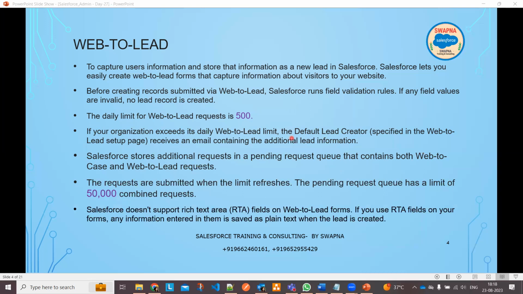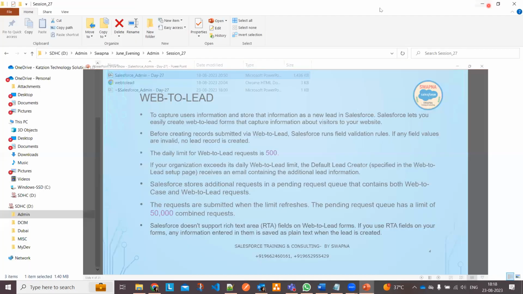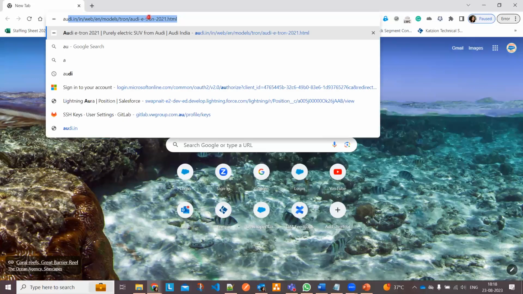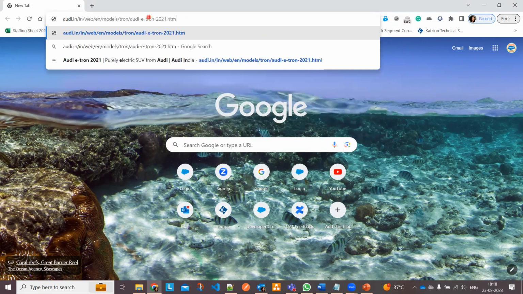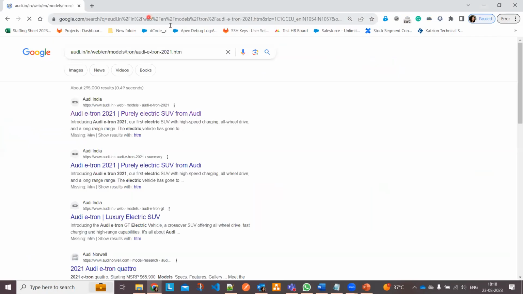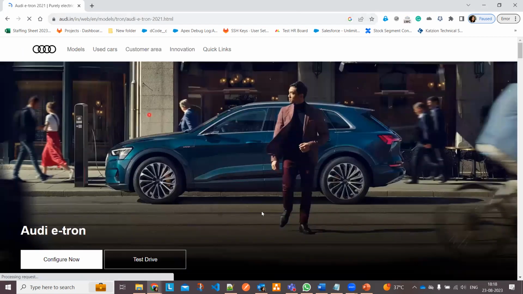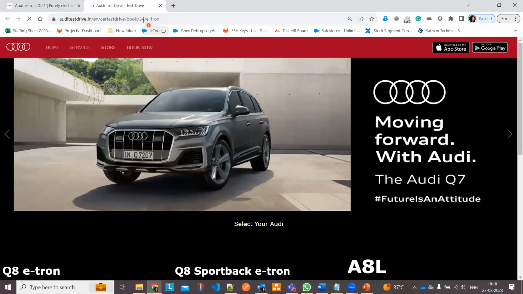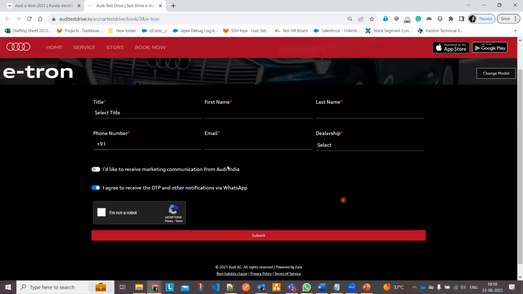Now, Salesforce does not support the rich text area in Web2 lead. Let's take one example: we have audi.com. This is the car which we want to buy. So let's click on test drive. Once we click on test drive, what will happen? A form gets displayed.